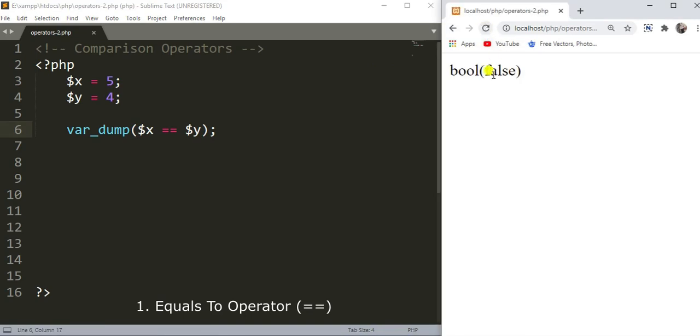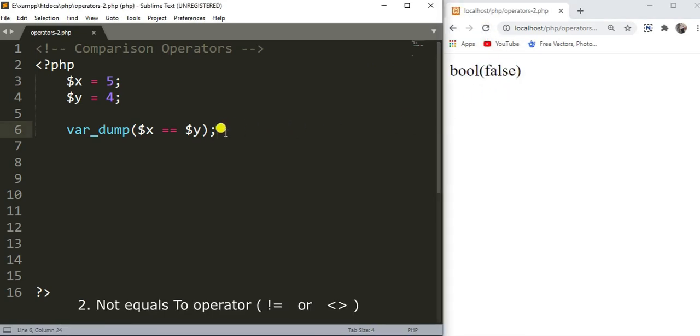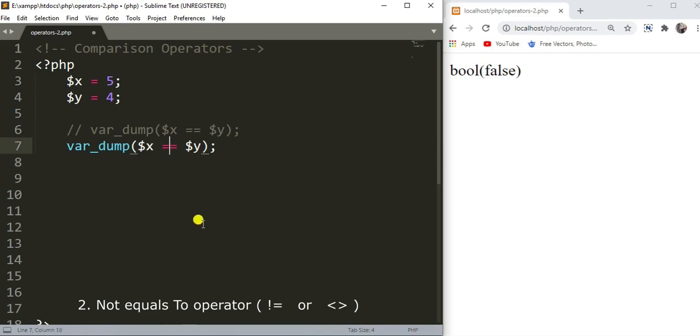Let me refresh the window. You can see the output here. It is returning false. Now let's move to the not equals to operator. Let me comment this and copy this code. For the not equals to operator, you will use the not equals to symbol here. Let me delete this and use the exclamation sign. This is the symbol of the not equals to operator. This will return true if variable x is not equal to variable y.